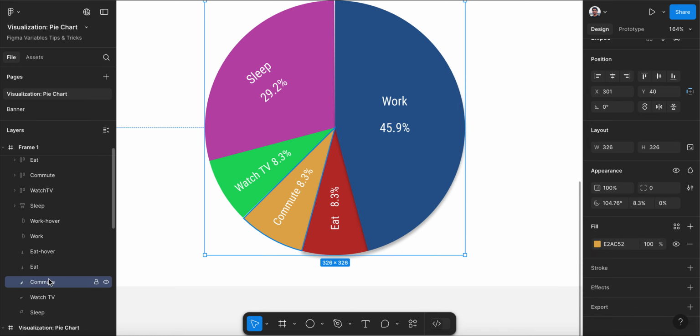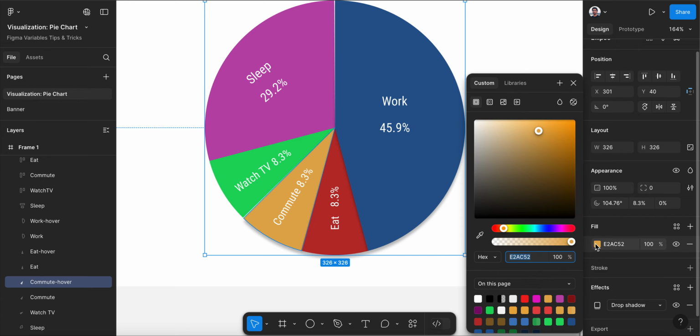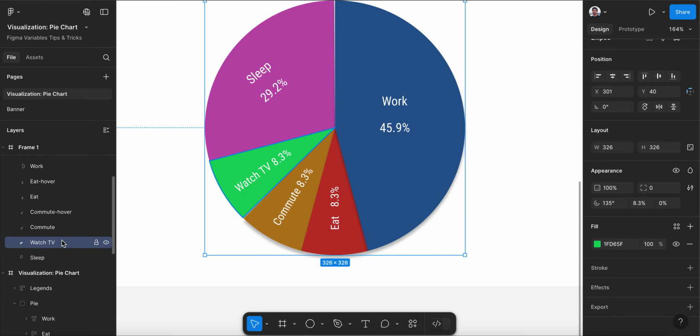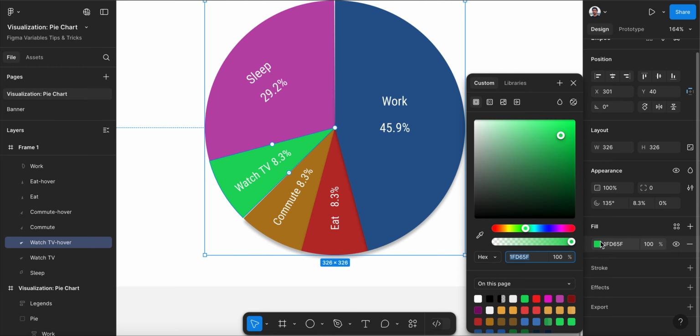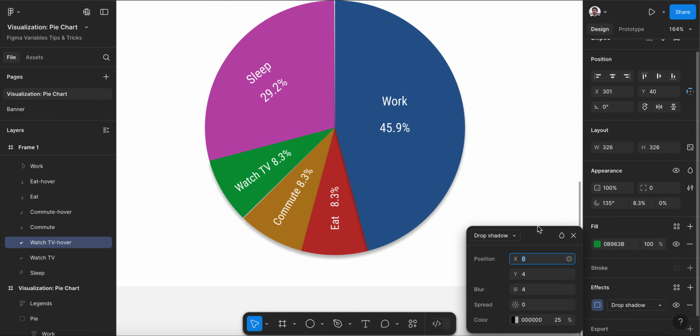Commute. Just copy this and make it hover. Now effect and color. Watch TV. Copy it, make it hover. Select the color and effect.